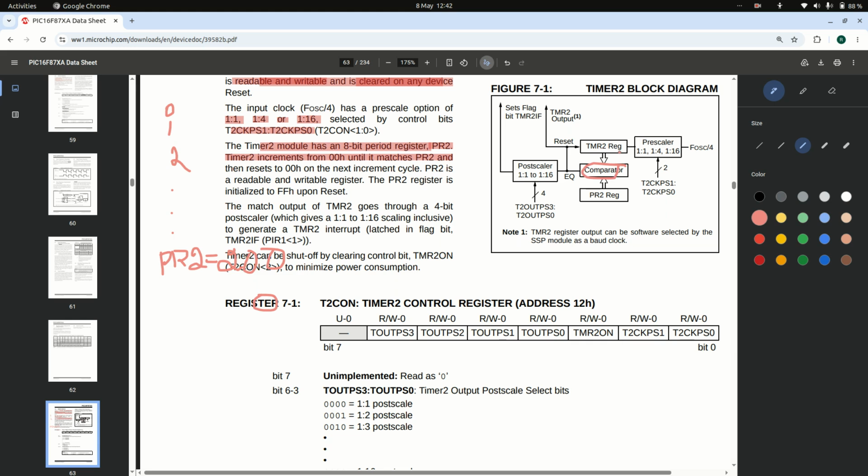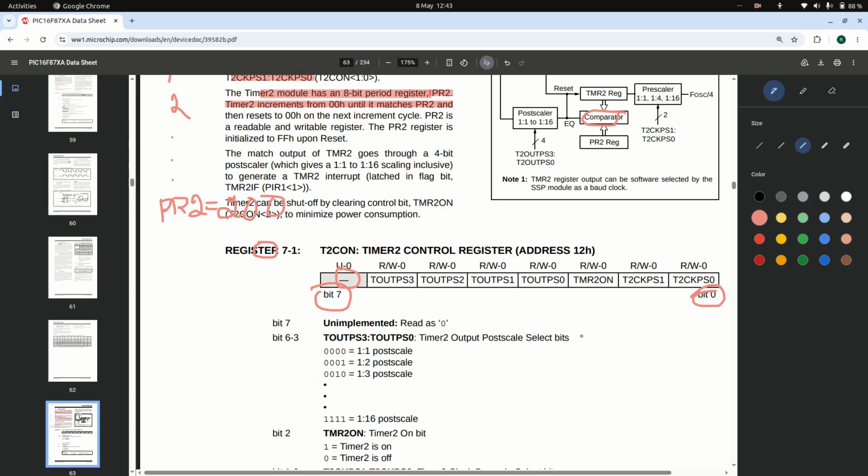So let's configure the 8-bit register. Very first, here you can see this is 8-bit. Timer 2 is an 8-bit register. The very first bit is unimplemented, isn't it? And here you can see the timer 2 output post scale select bits. So these three are post scale select bits.